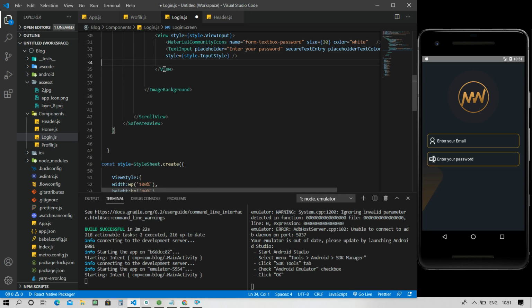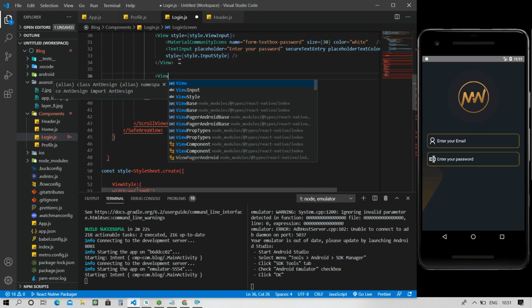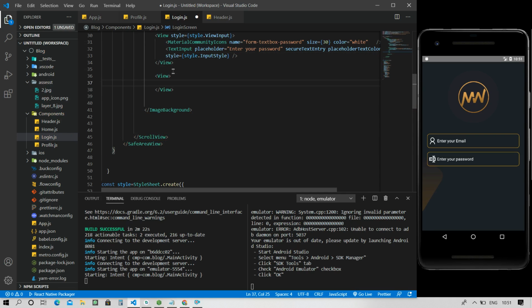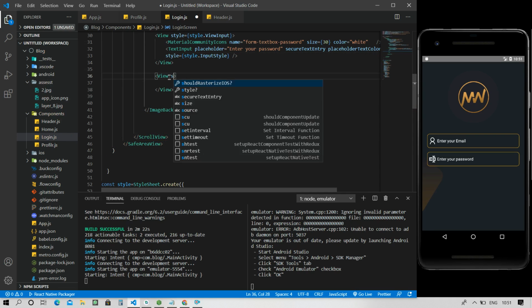And we have to design the view for the checkbox style.